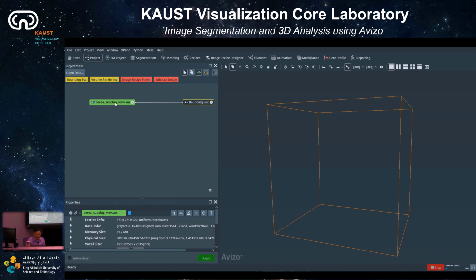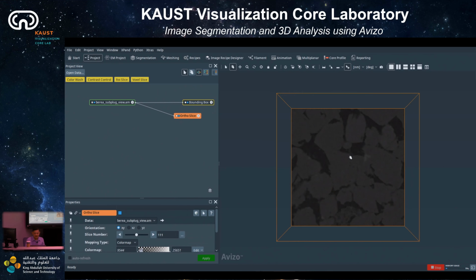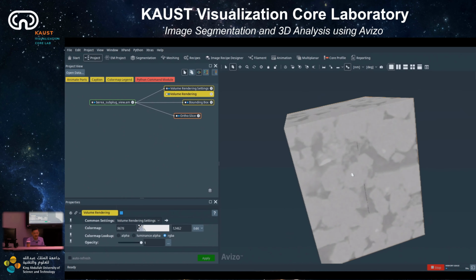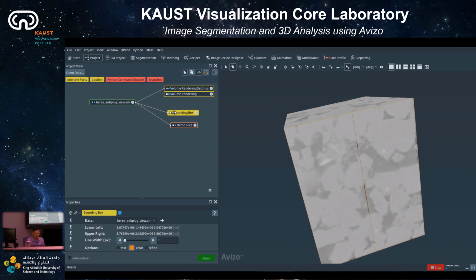Then if you right click again, go to the display folder and look for auto slice. Double click on auto slice, and auto slice comes up. And then finally, right click one more time, search in the display folder, look for volume rendering, and double click on volume rendering. So now I have three visualization modules attached to this data.